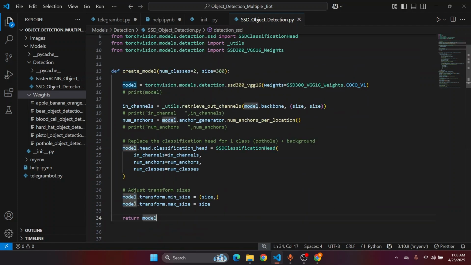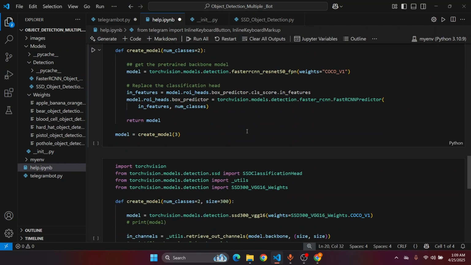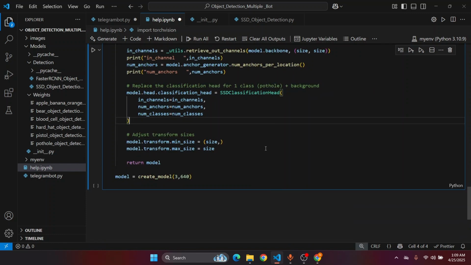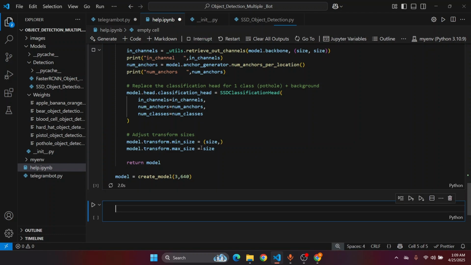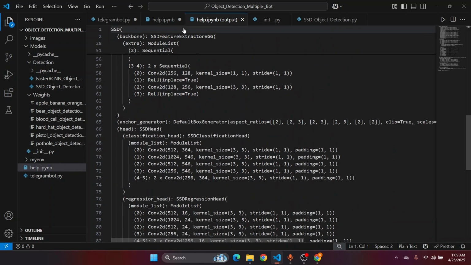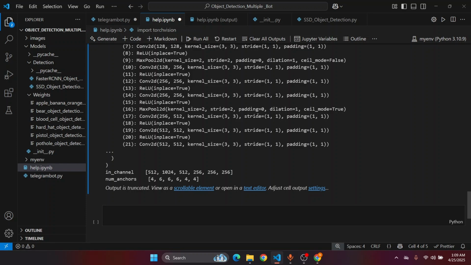So how is the model created? Let me explain this with the help of code. So first thing is SSD model. Let me uncomment it. Sorry, not unprint, uncomment. Okay, now let me run it so that I can explain you briefly. It's taking time. See that. You can see that this is basically the structure of the SSD model.